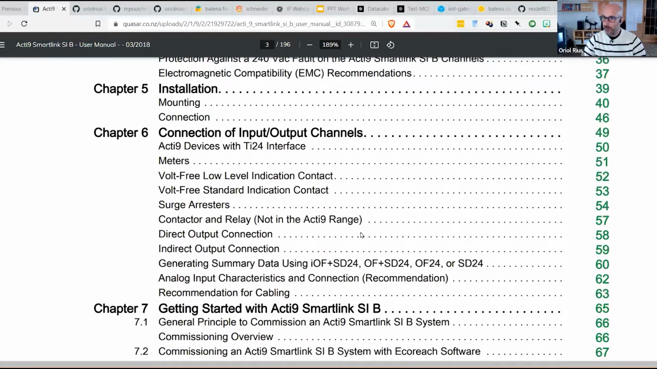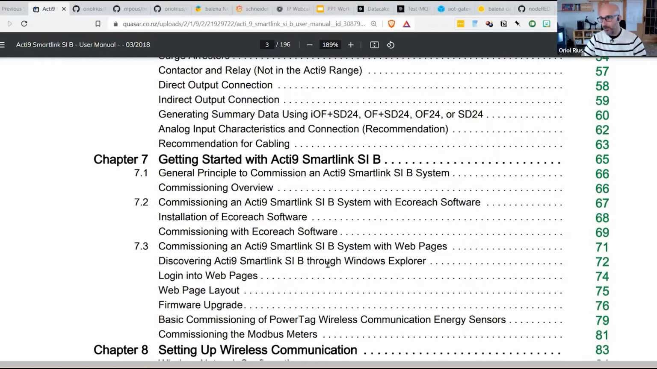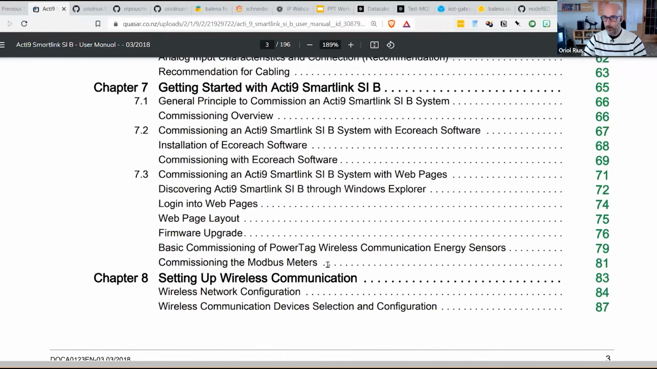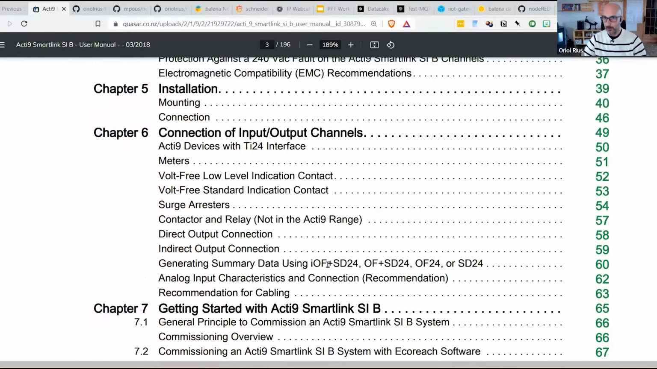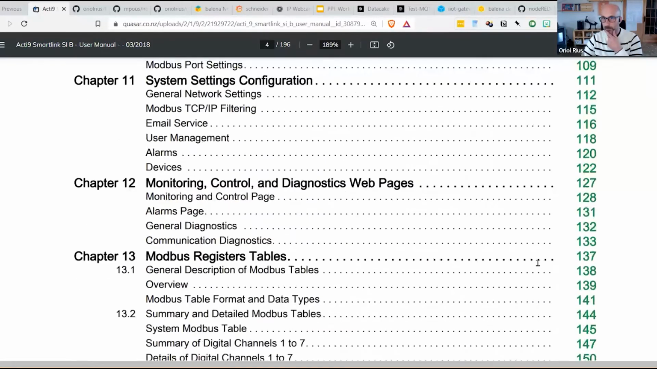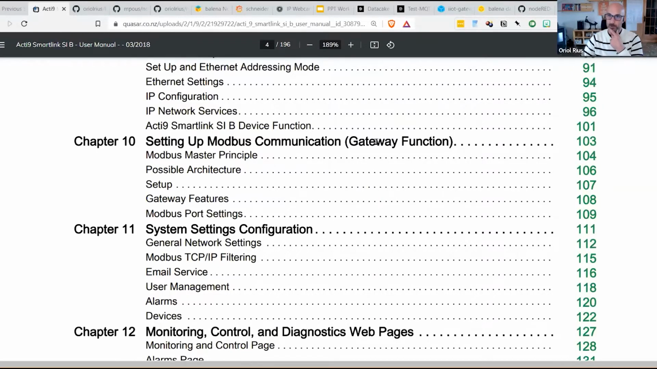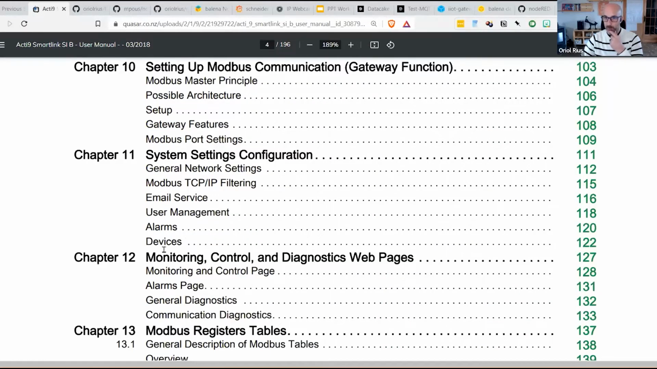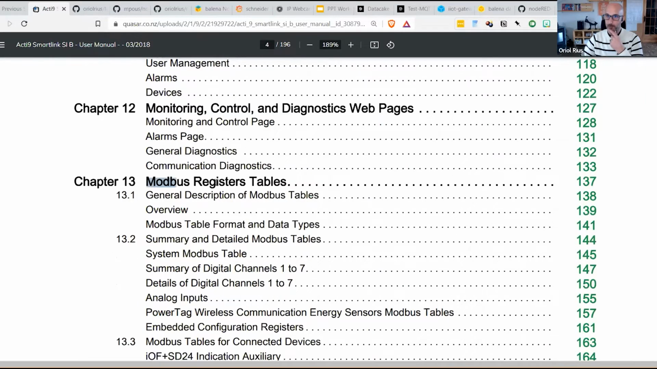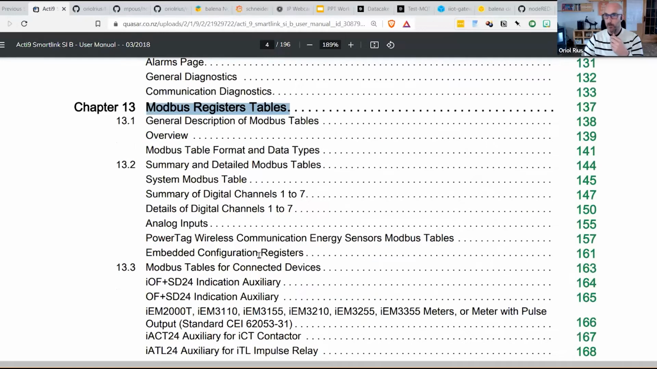Okay, we have some address tables for discovering which memory positions hold the data that we want to set. Then generating IFD. I think it is 167. Yes, setting up the Modbus communication gateway function, Modbus master principle. And if we jump to monitoring and control, the Modbus registers table. Here we have an explanation of the information in the memory of the device with which we want to play.